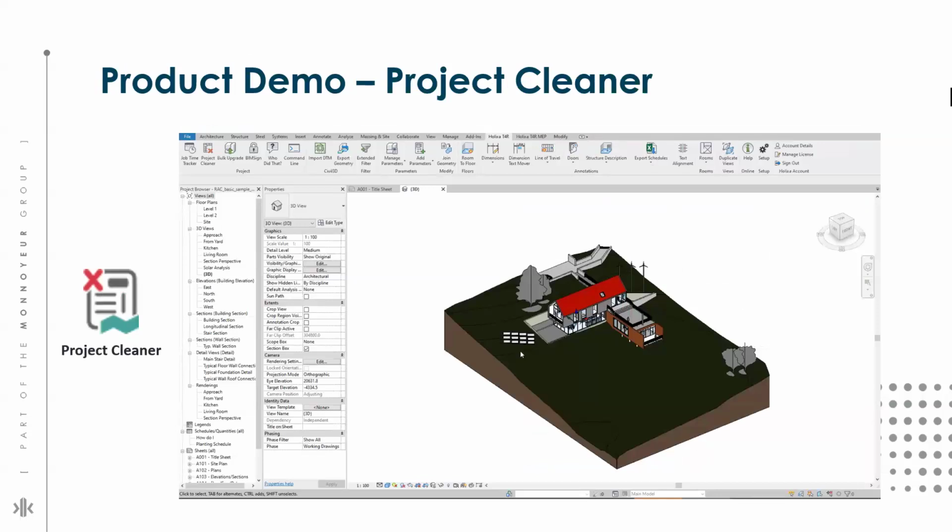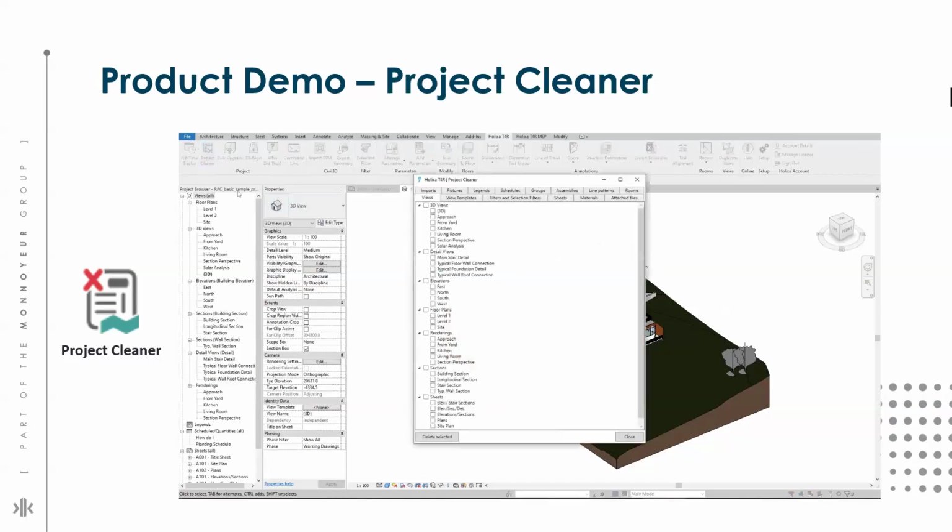So the next one is our Project Cleaner. When it comes to presentation purposes, or approval processes, we have to delete unwanted material. It may be materials, elevations, sections, views, renders, or anything which we have created for our references while we are doing the design process or the drafting. What we can do is delete each and every piece of unwanted information at once.